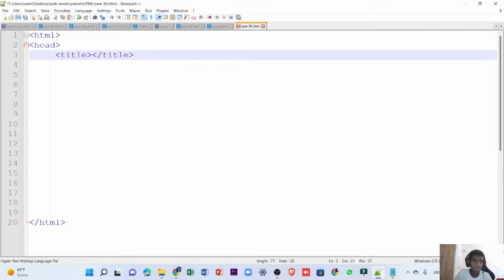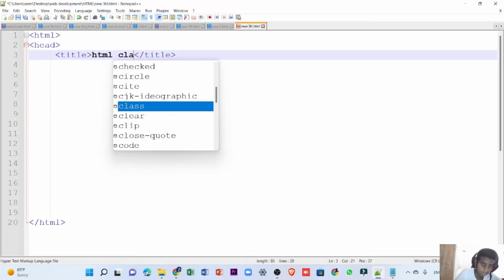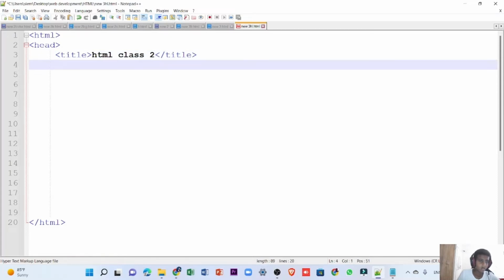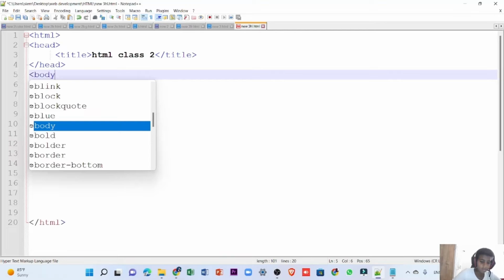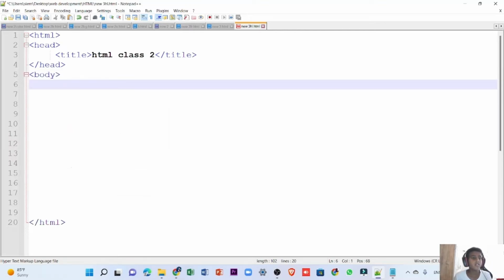Okay. Here in the title, I'm going to write HTML class 2. Here I'm going to close the head because I finished it. Here I will open the body. The body is the basic part. In the body you need to write all the things that you need in the web page.